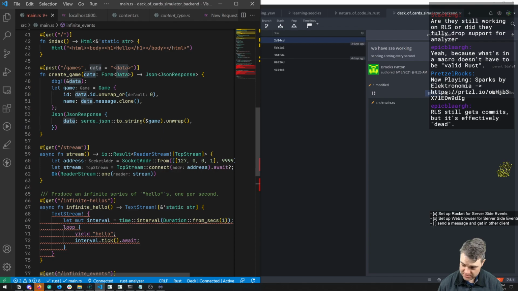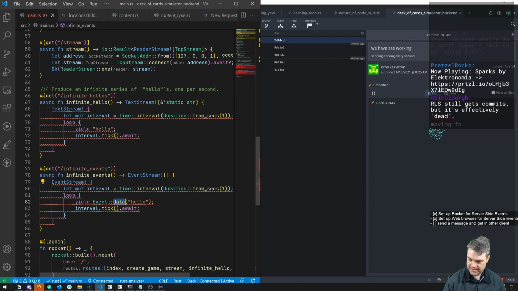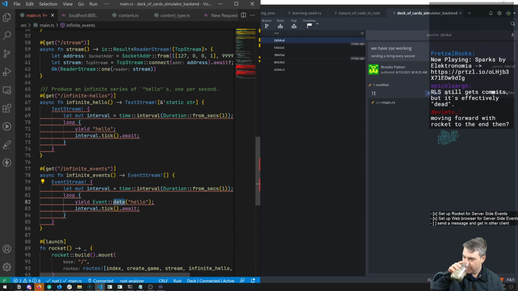RLS still gets commits, but it's effectively dead. All right, it kind of makes sense. No reason to work on two of those at the same time when Rust Analyzer is so popular. I think we're going to move forward with Rocket to the end. It seems like it's going to do everything that we need to do for this. I'm liking it so far.